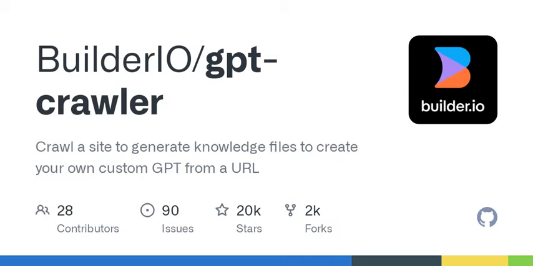Before we wrap up, let me ask you this. What do you think is the most exciting application of custom GPT models powered by web crawlers? Share your thoughts with us. Perhaps you see a future where every business has tailored AI assistants that enhance customer service or streamline internal processes.